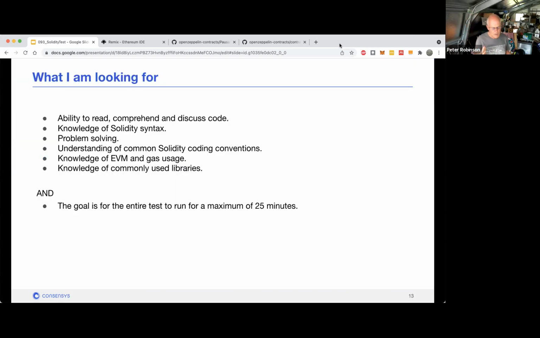So I guess the thing to always think about when you're going to have an interview is, what do you want to get out of it? And what I want to get out of the Solidity interview is, can you read code, comprehend it, and discuss it? Do you know Solidity? Can you do problem solving? And do you understand common Solidity coding conventions? It'd be great if I can probe into your knowledge of EVM and gas usage, and see if you know about commonly used libraries as well.